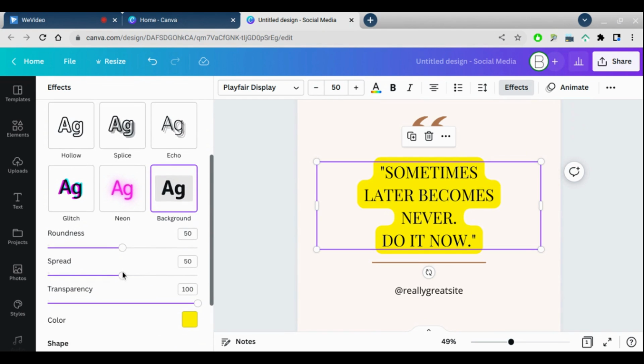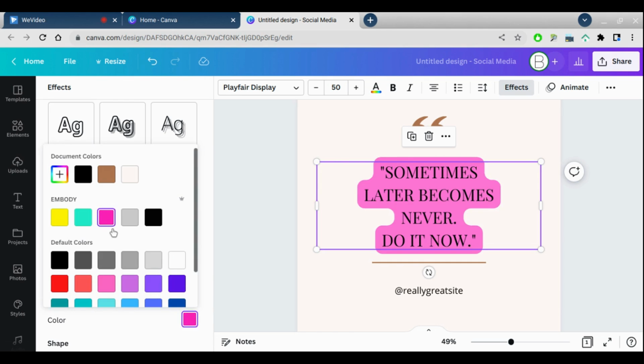However, you can adjust the roundness of the background. And then you can also adjust the spread, how much it highlights the background of the text. And then you can even make the color transparent. You can increase the transparency or minimize it. And then you can also change the background color.